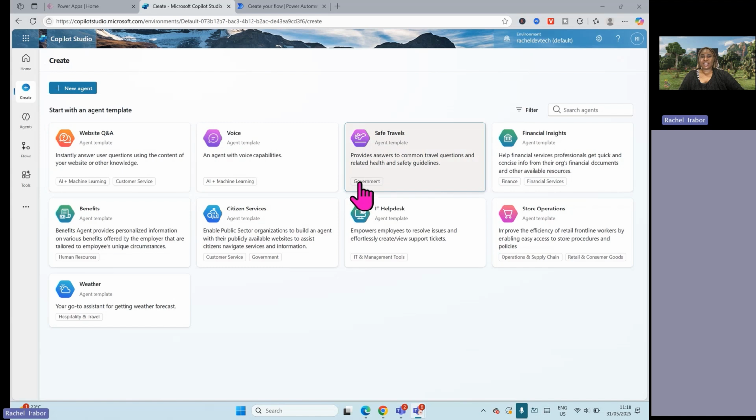This template, the tag is government. This one is focused on finance and financial services. This is operations and supply chain. You can see these are the different agent templates. And what is an agent? An agent is just a chatbot. It's just Microsoft giving it the name agent. So an agent is just a chatbot, but it has an extra capability of AI.